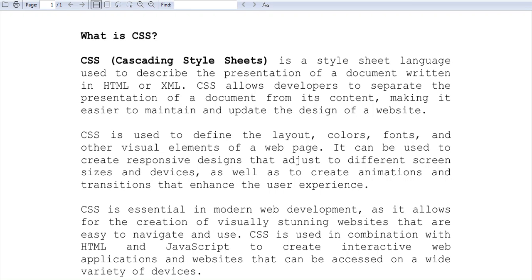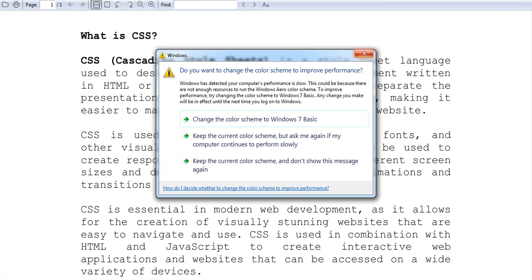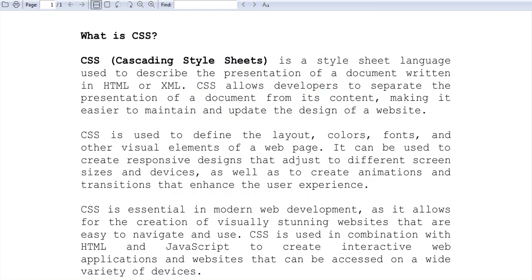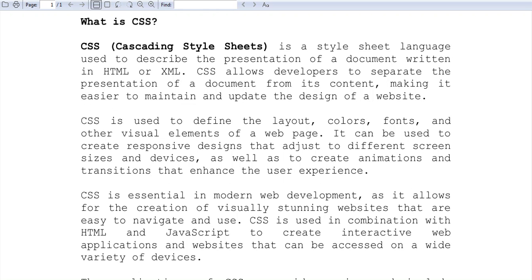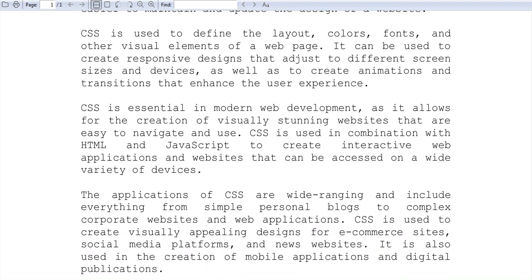CSS or cascading style sheet is used to define the layout, colors, fonts, and other visual elements of a web page. It can be used to create responsive designs that adjust to different screen sizes and devices, as well as to create animations and transitions that enhance the user experience. CSS is essential in modern web app development, as it allows for the creation of visually stunning websites that are easy to navigate and use.